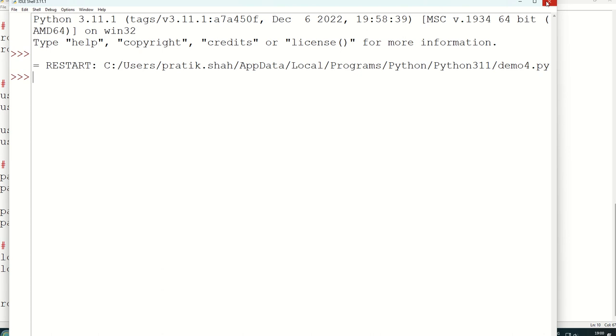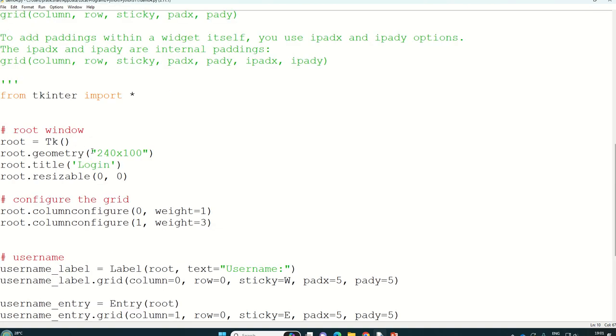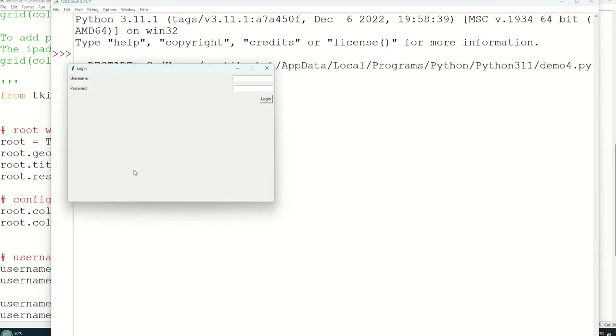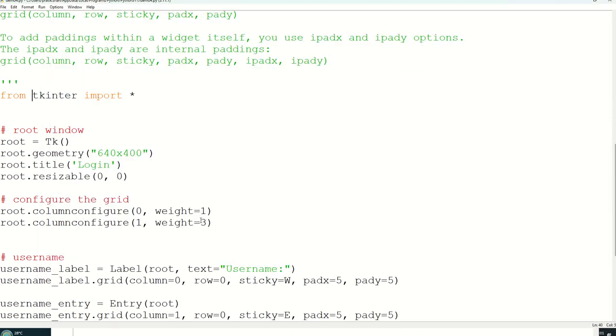Let me do some modification. Right now the geometry or this size is 240. So let me make this, for example, 640 by 400. It will be something different only. See, it's very wide. This is row, but your first column is very wide. You know why? Because here weight equal to 3 and weight equal to 1. Means for column 0, weight 1, but for column 1, weight will be 3, thrice of the first one.